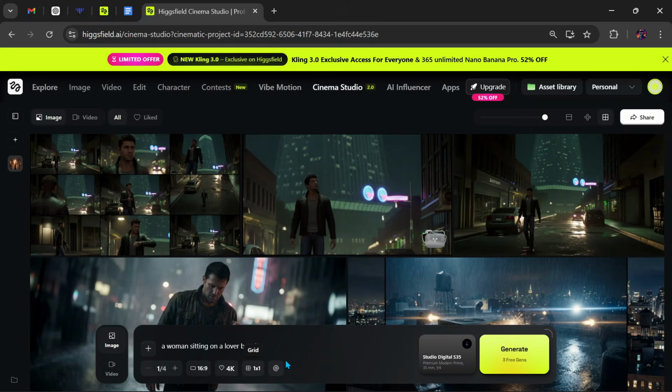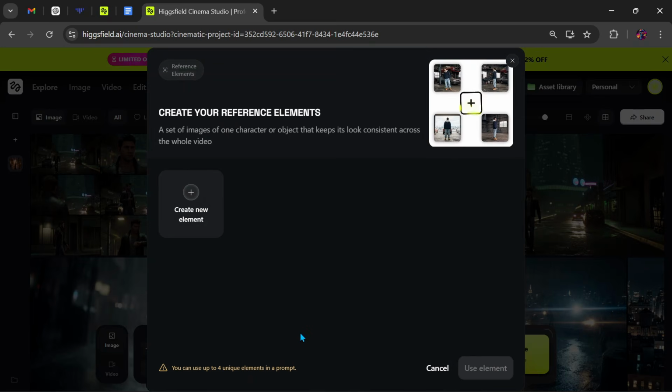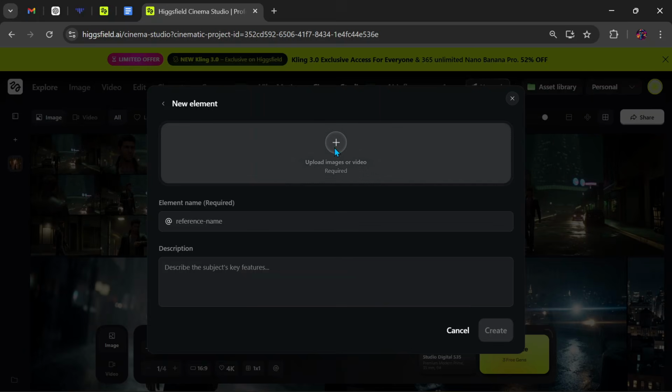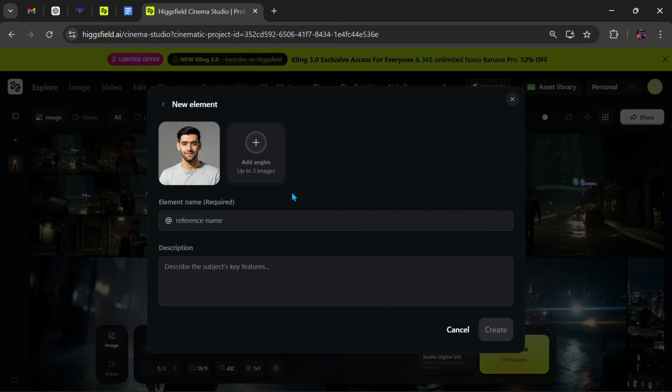Then here also comes the reference elements section. With this, you can create a consistent character that stays consistent across different scenes. Click on the plus icon, then upload your reference image and go ahead and give it a name. I will name mine Jake. You can also write a brief description of your character. Before I forget, you can click on the plus icon here to upload other angles of your reference character if you have one. When you're done with everything, click on Create.